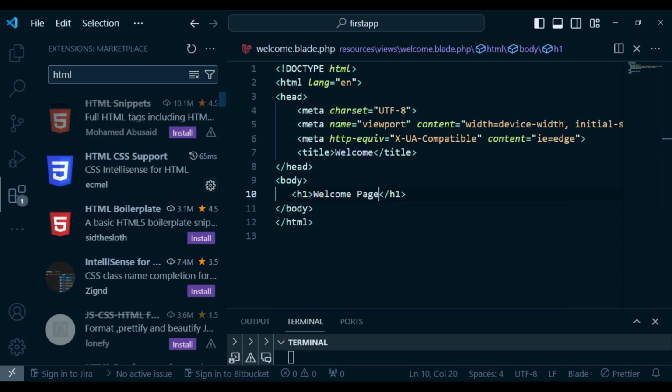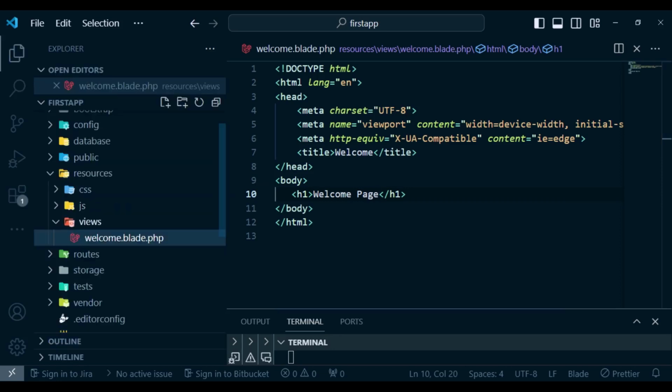And as you can see, the name of our file is welcome, and then it has .blade.php. And this means we are using the Laravel's Blade templating engine. We can have other views created for us.